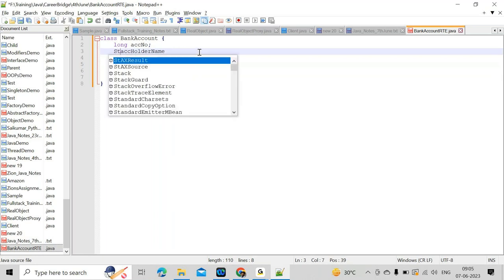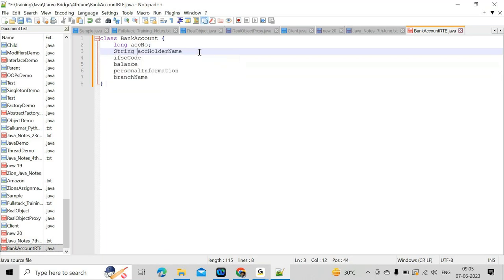I'm not saying String is a data type here. It is a type, but it is not a primitive data type. We are going to discuss the String class in our coming classes. Using the String type, we can represent the account holder name. Next. I am done with the representation of account holder name, right? I'm ending with a semicolon.